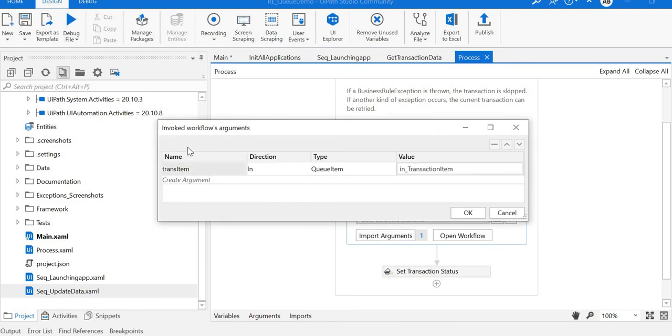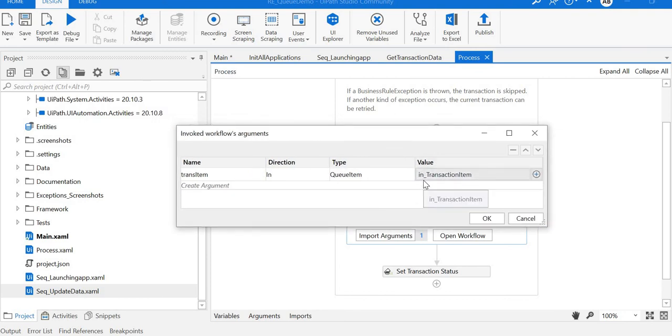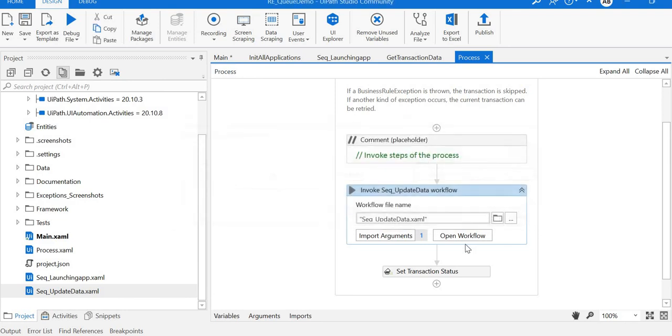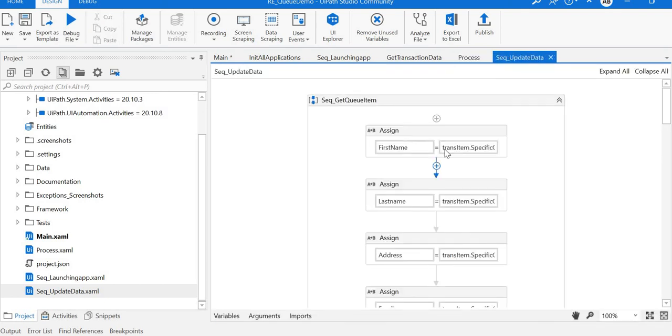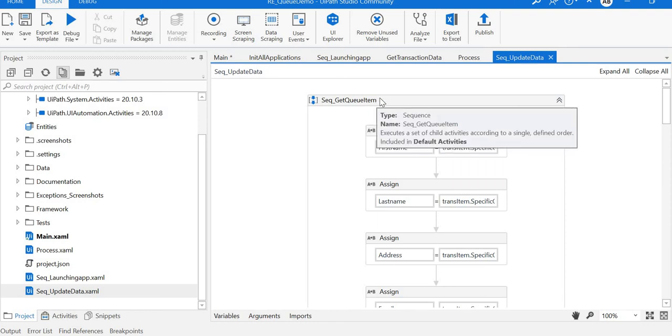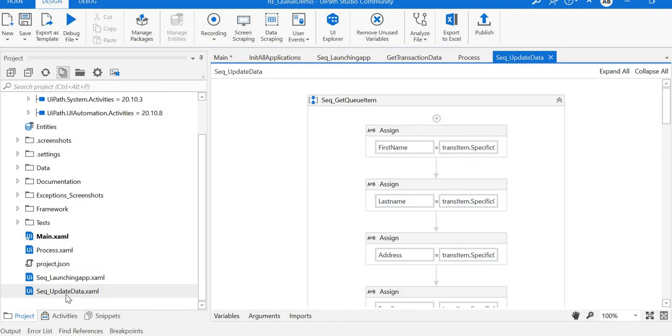from the above process or from above steps, we are getting in transaction item. So the transaction item will have the current transaction item from the queue. I'm just assigning a transaction trans item variable, so in the workflow it will be available as trans item. Okay, so this sequence get queue item XAML, that is under set update data.xaml.